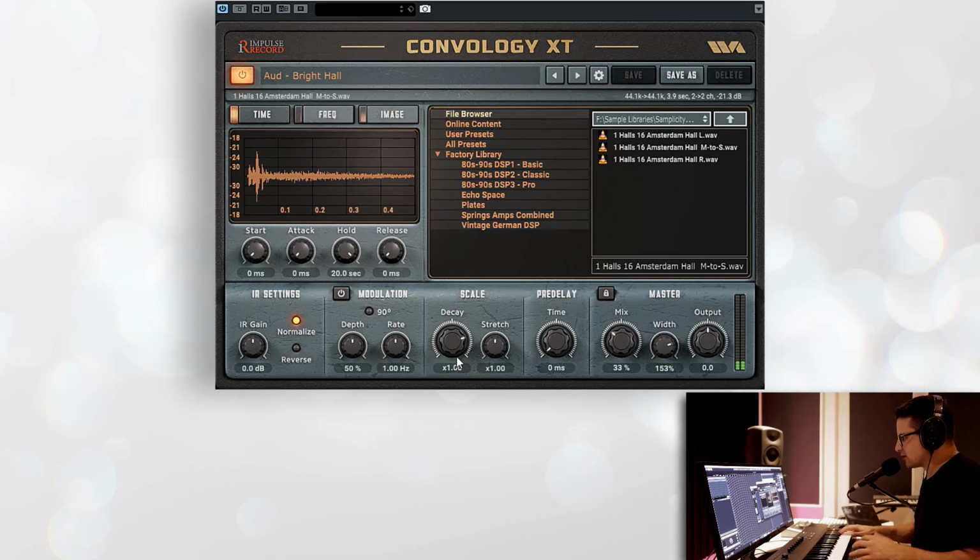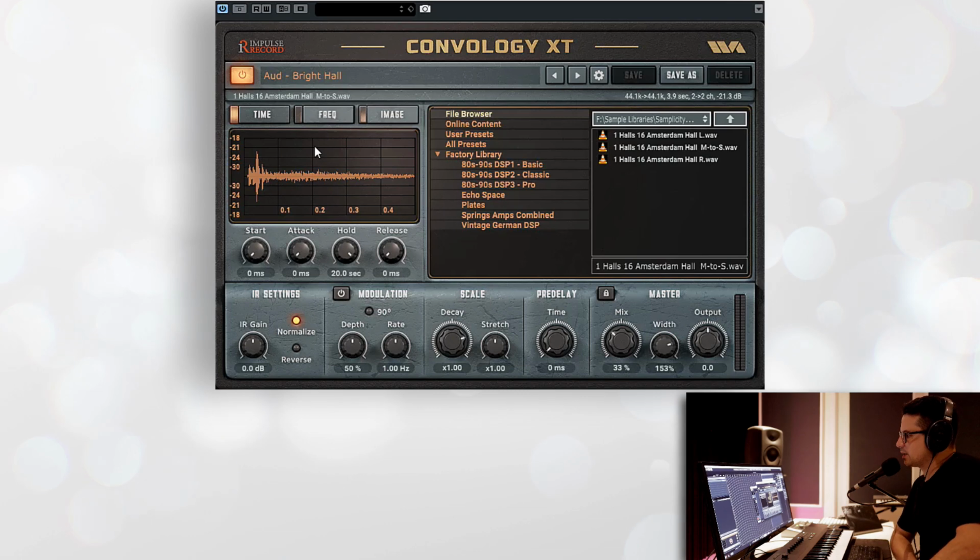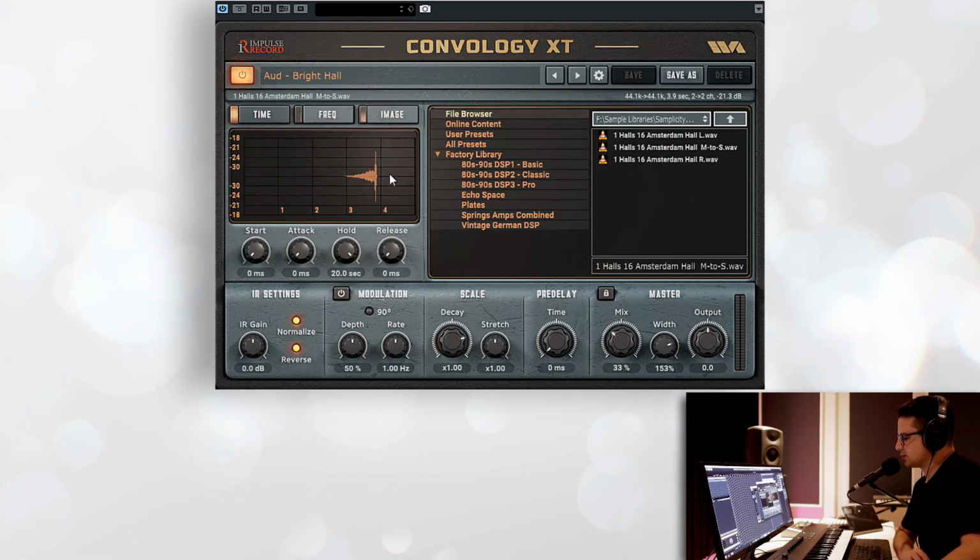So this is great for natural spaces, vocals, acoustic instruments and stuff. You can use this on other things as well. But the beauty with convolution is that because you can load pretty much any WAV file into this as an impulse response source, you can do some pretty wacky things with it as well, like for instance reverse the impulse response.